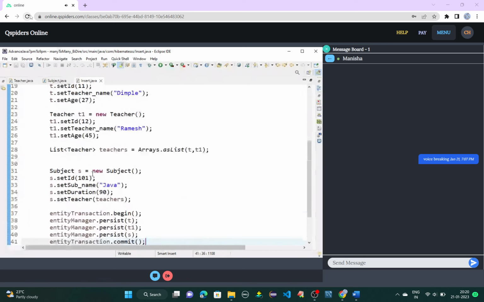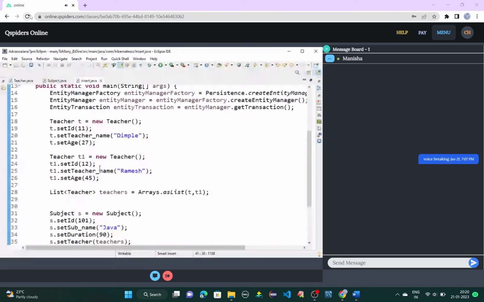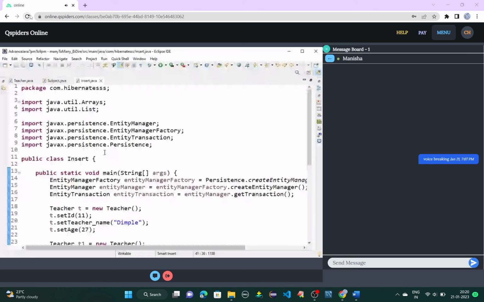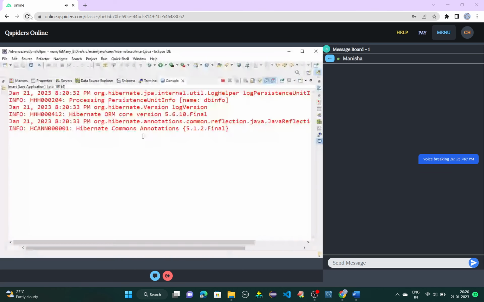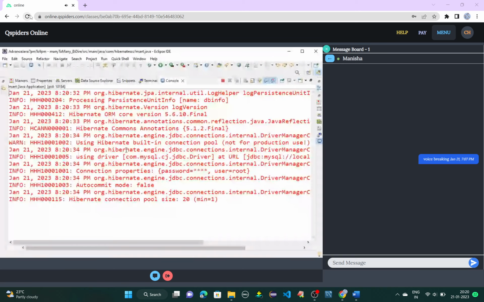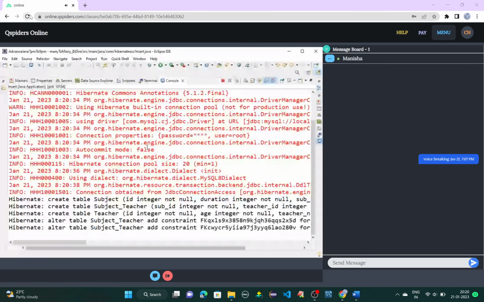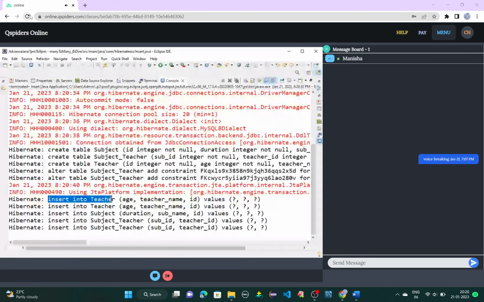So let me execute and check if it is working fine or not. The table will get created because we have dropped the table. Okay, it has inserted. Insert into teacher subject. Yes, it is working fine.